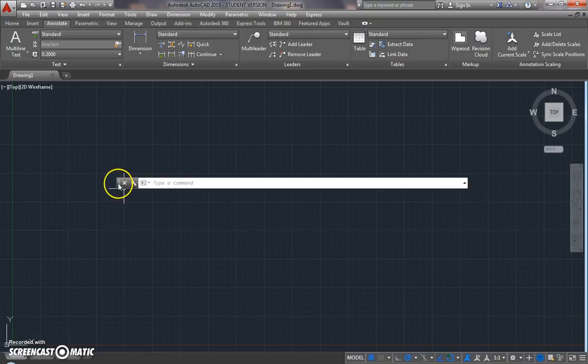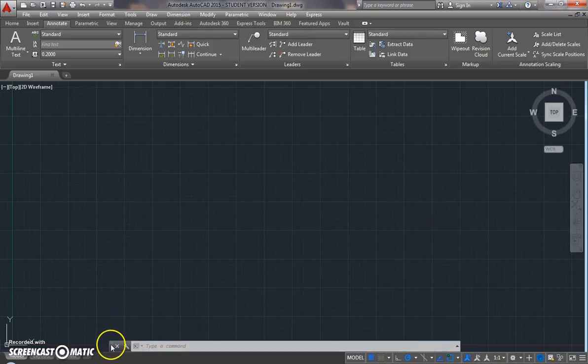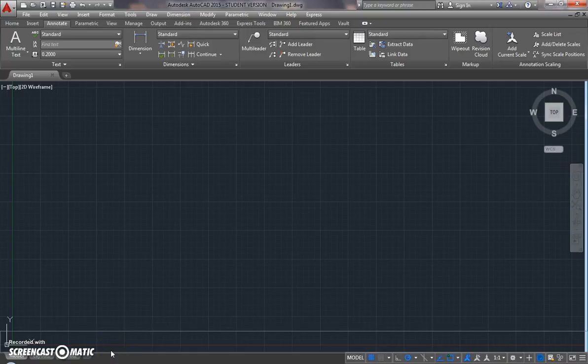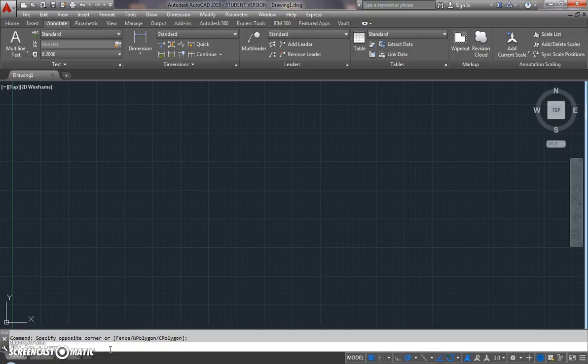To dock that, you simply push on these little grip points on the left side and drag to the bottom of your screen. When you get to the point where it's ready to dock, you'll see it kind of disappear and highlight in gray there, and then let it go. You can see where it says now, command specify the opposite corner, fence polygon, all this stuff. That's the command that it will read, and then of course the input piece will be directly below that.